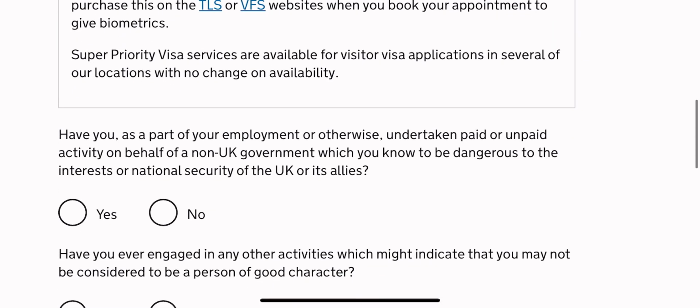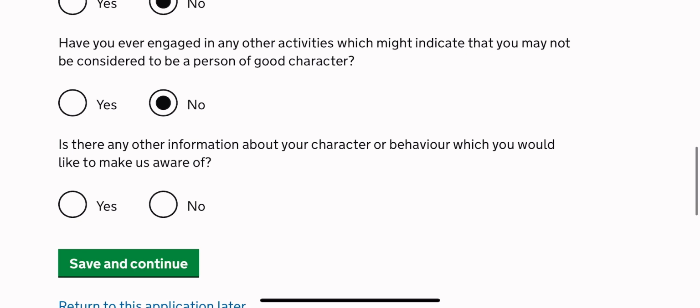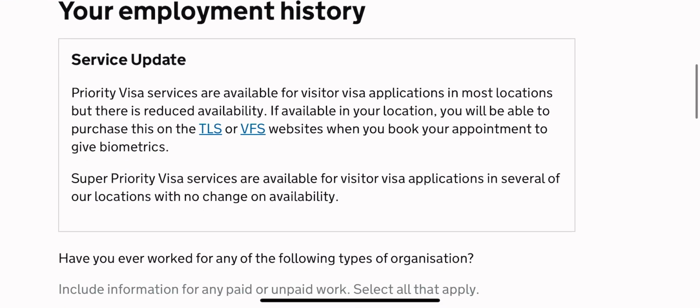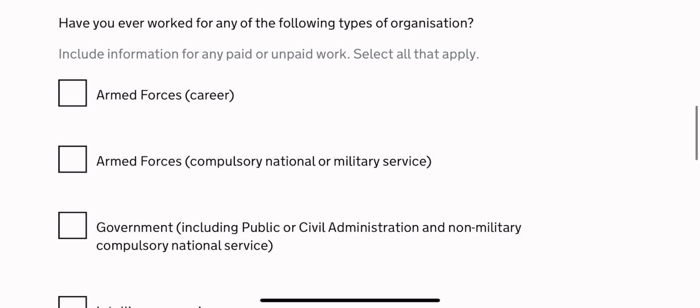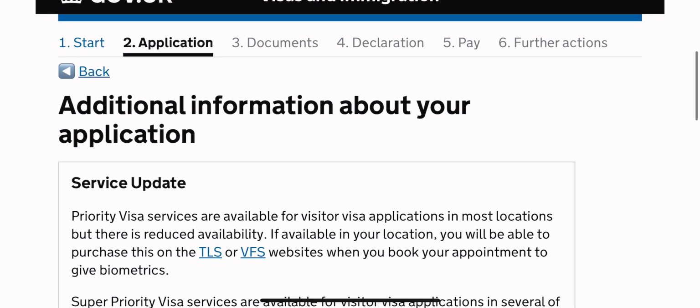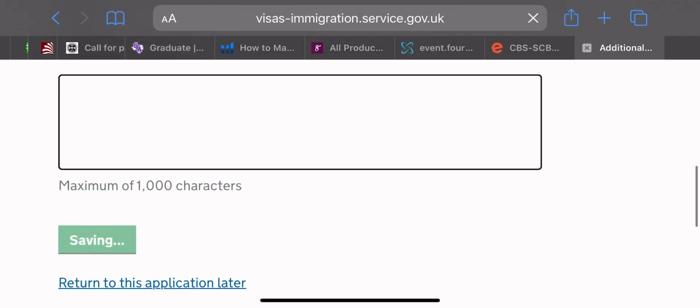Now, you'll be asked to declare if you're a person of good character. Of course, you want to state if you've participated in any of these questions they're asking. It's mostly also in no, unless otherwise. You want to save and continue. Then go to your employment history. If you've worked in the armed forces or any civil administration job or medically, you have to state this. Now, if you have further information, you can put this here, otherwise save.